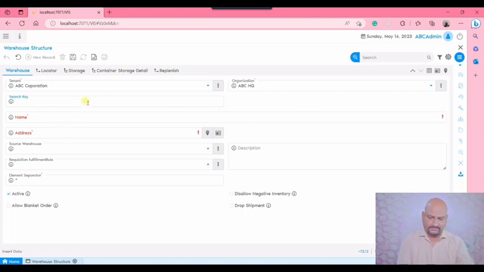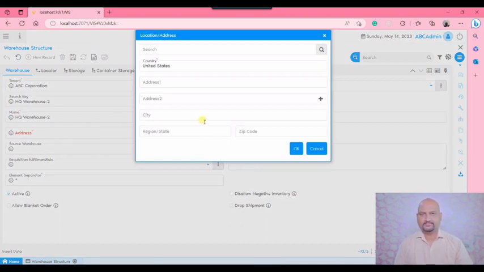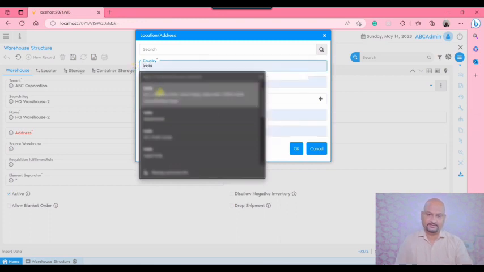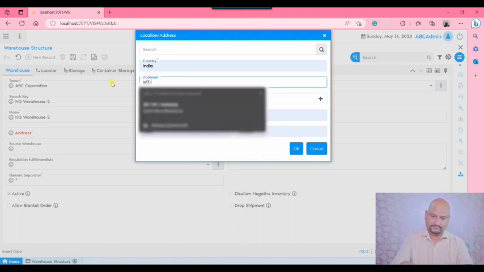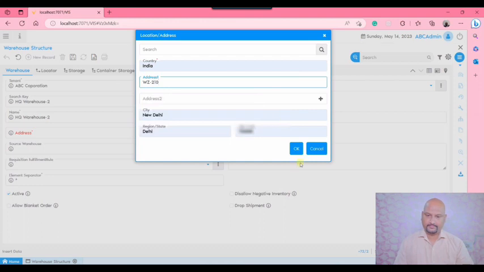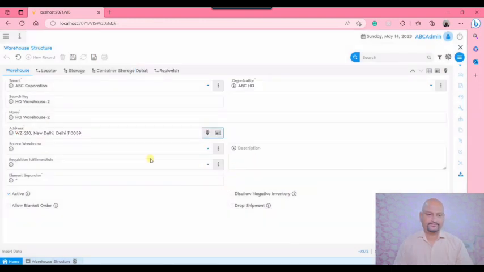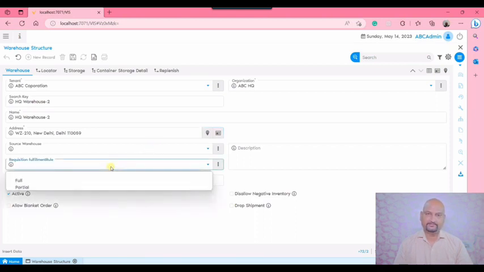So I will give the name as HQ warehouse 2. I'll copy and save. You need to define the address since there might be a possibility that the location of the warehouse is different. So I can say India, and it is going to be this. And if there is a certain source warehouse, then you would be able to define a source warehouse. If you want to define any requisition fulfillment rules, then you would be able to define them.